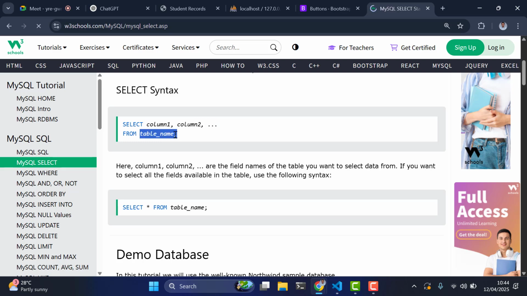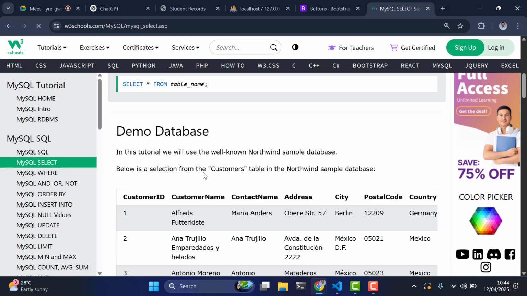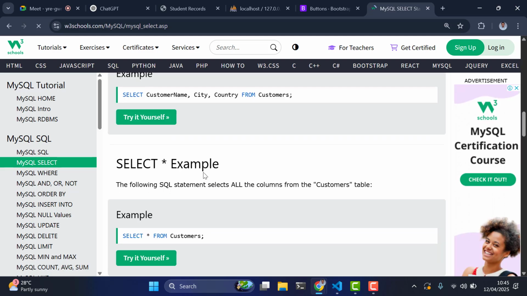But if you know you want to fetch all data from the table, instead of writing each of the columns one by one, you can just use an asterisk, to fetch all columns from that table. So that's simply what select is. Very simple and straightforward.